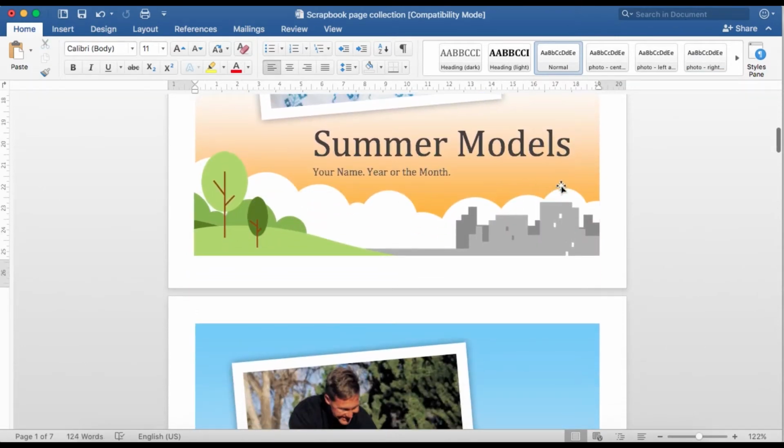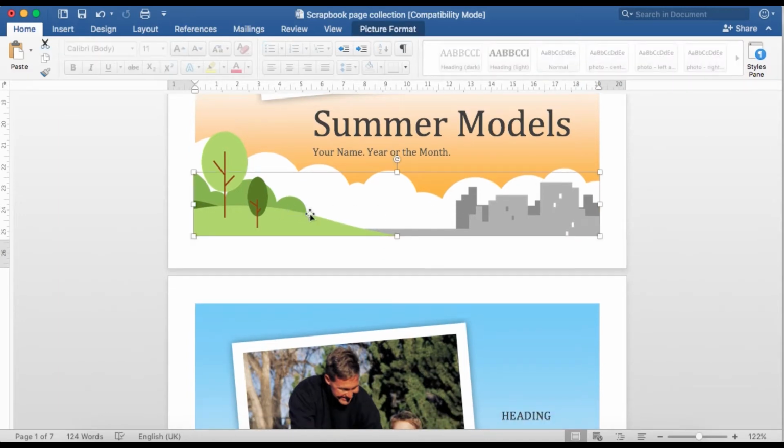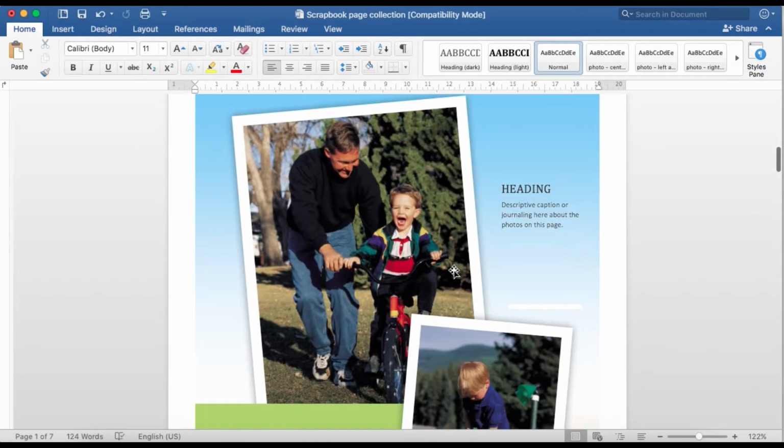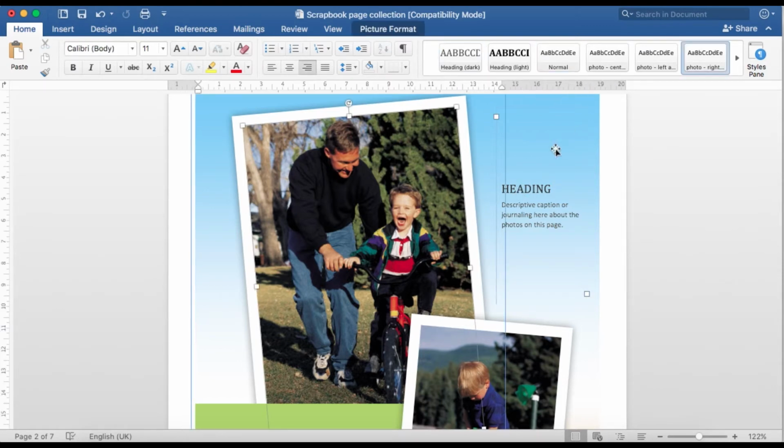Scroll it down. You can always change this background if you want. Just click here, right click, go to Change Picture and so on. Let's go to the next page. This is my heading. You can add some description about the pictures here.